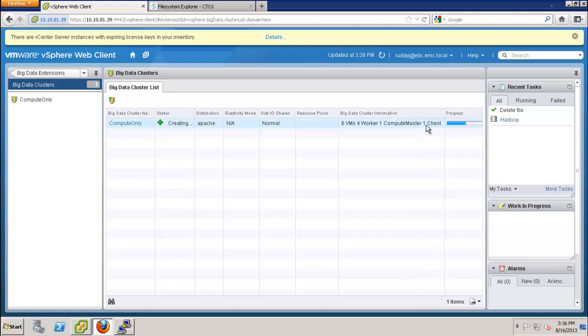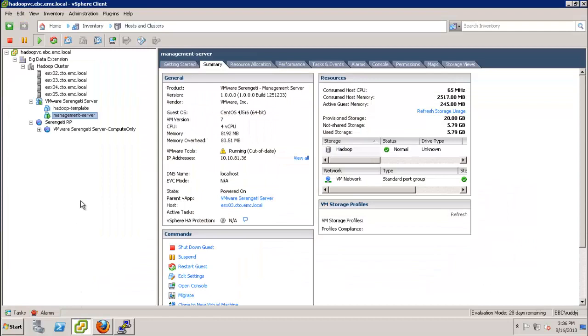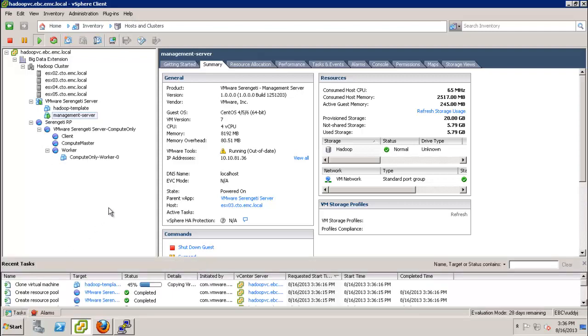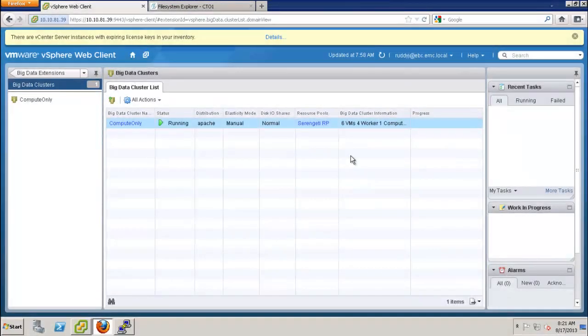And we'll switch over to our vClient screen. And you can see within that resource pool, we have a couple different sub-resource pools. One contains the workers, one contains the master, and one contains the client. And these are all deployed from the template within the vApp.